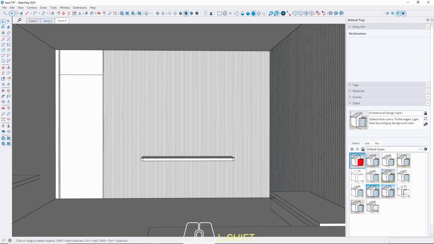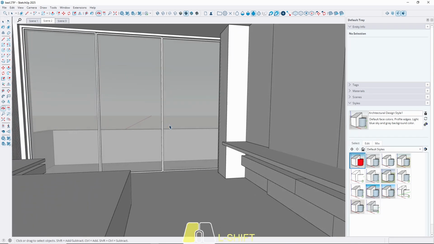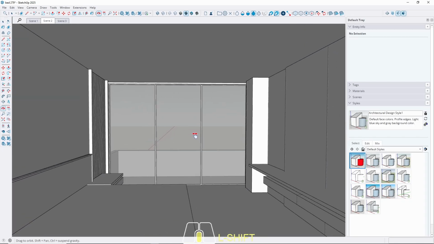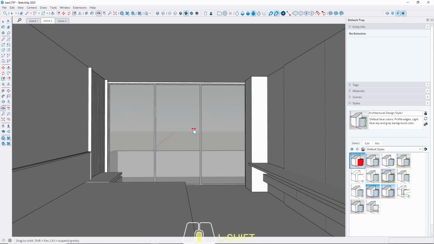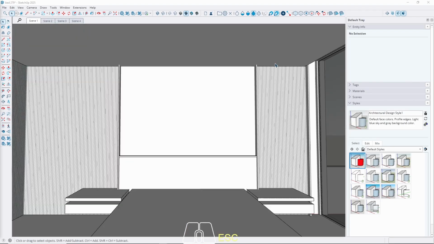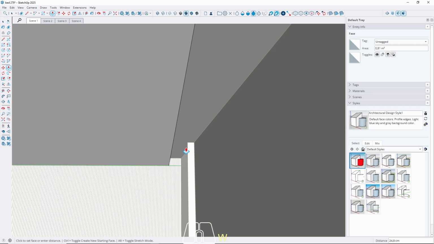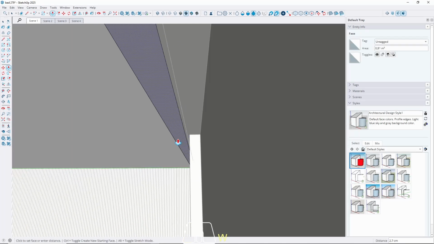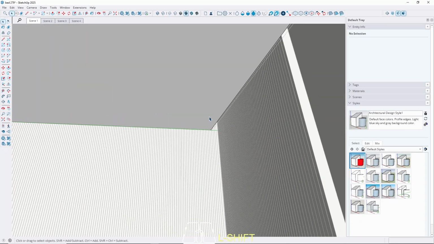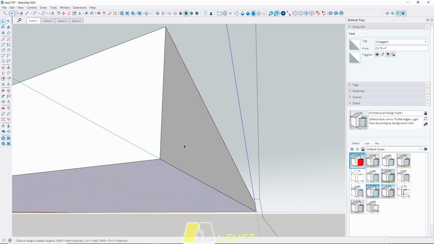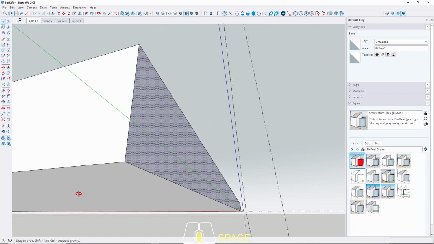Okay, I think we need this scene. Yeah. Okay, good. Nice. I think we need a gap here. Let's make a gap. 5 centimeter is enough. And then 5 centimeter right here. Okay.